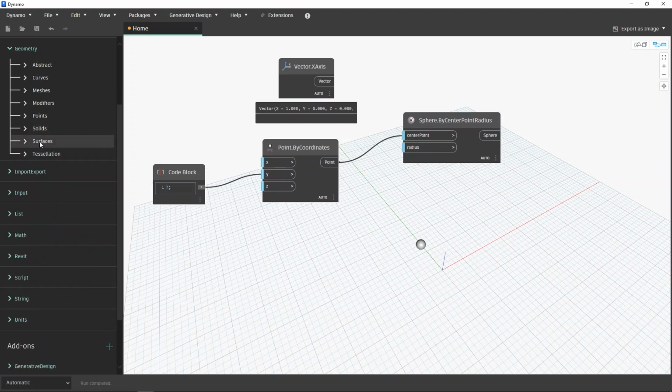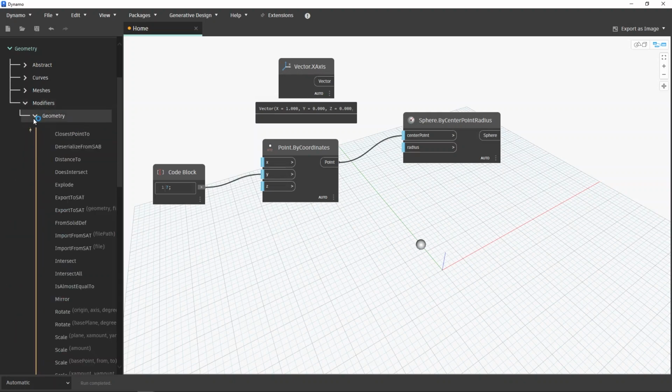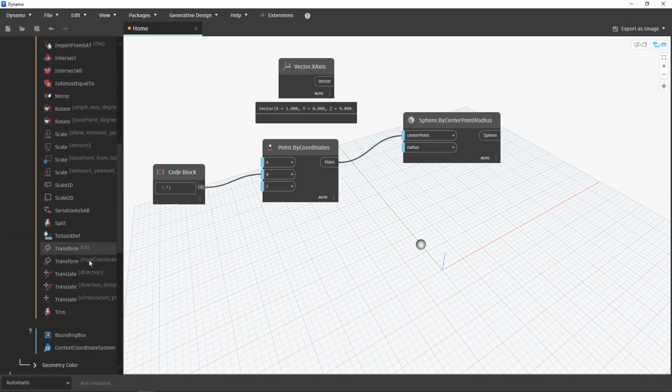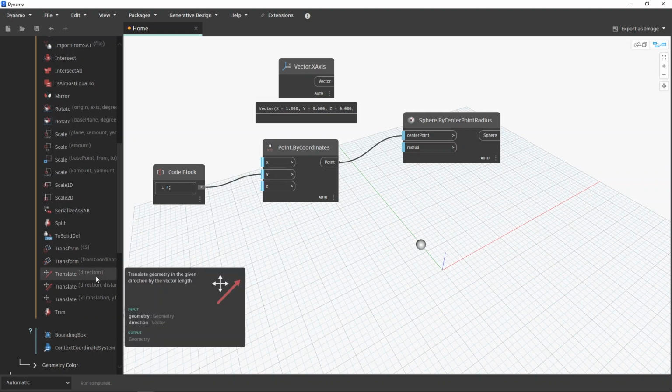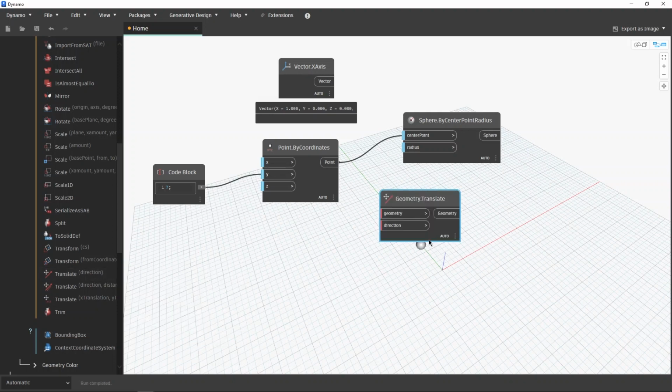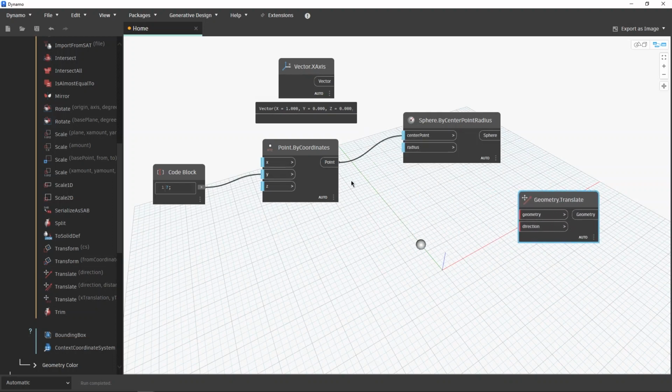And let's move it, right? So we know that we have our modifiers, geometry. Here we have a lot of different stuff, but here we have the option to translate it. So translate geometry in the given direction by the vector length. So here we can pass the geometry and move this.